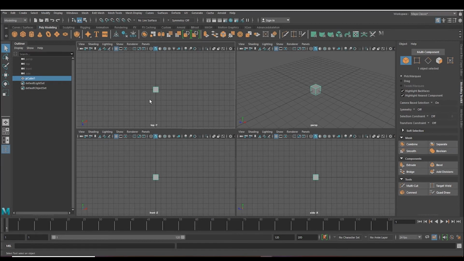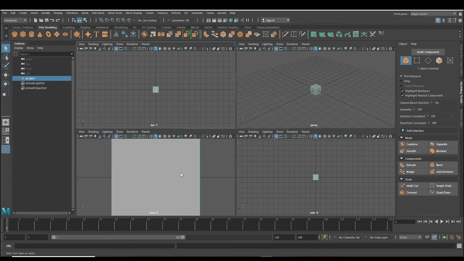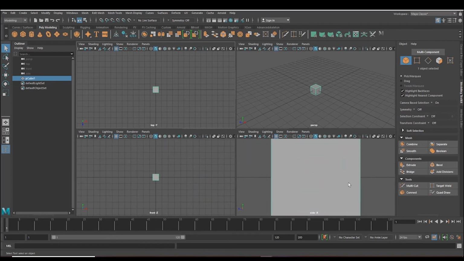Now we are at the top view. To see it clearly, you can zoom further and zoom backward using your middle mouse. The same happens in the front view. You can zoom forward and zoom backwards. The side, you can zoom forward and zoom backwards.